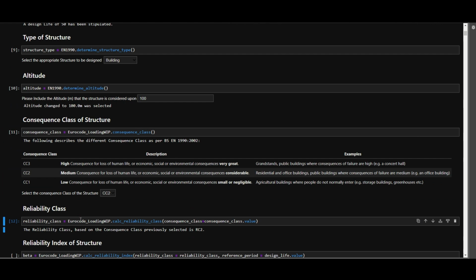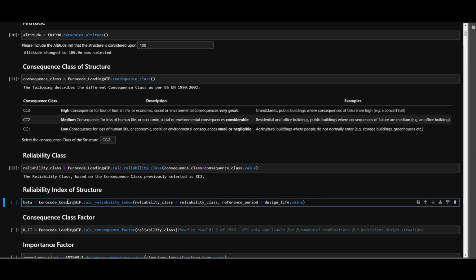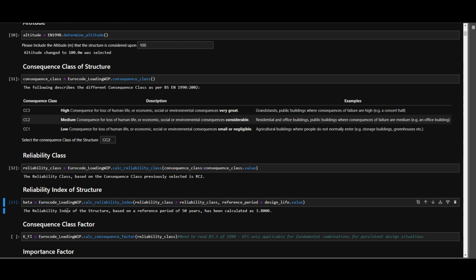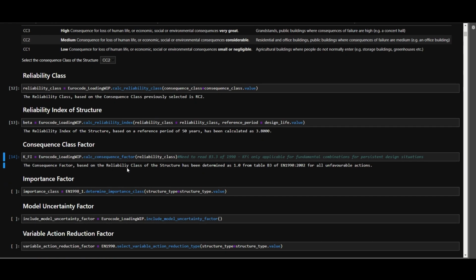From here we'll pick a reliability class, which the software has developed for us, which tells us it's a reliability class 2 structure. And then from here we can get the target reliability index of the structure. That's saying that we need to achieve a reliability index of 3.8 for this structure. Next, we determine the consequence class factor.